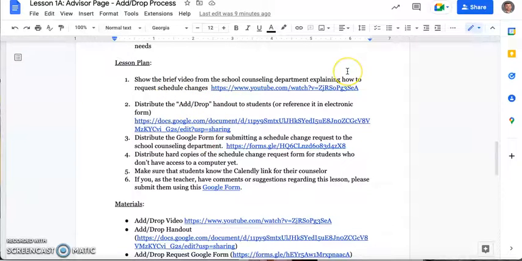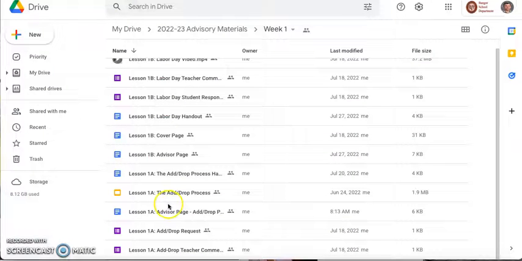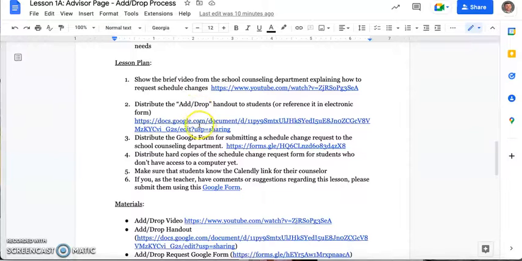There's a quick 5-minute video that's posted on YouTube, and you can show that to the students, and that tells them what to do. There is an add/drop handout, so you can click on this link, or you can go back to the folder, and the add/drop process handout is right here. So that handout is this document right here.